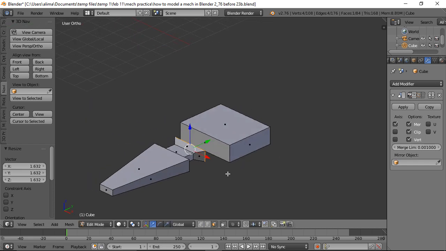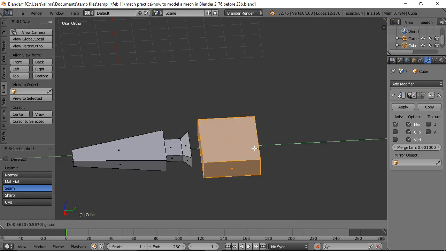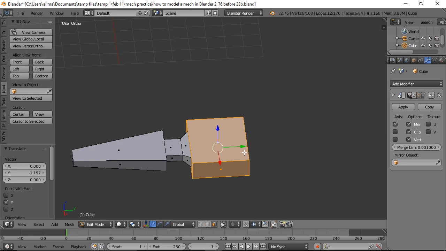I'm going to hold the middle mouse button just to take a look. And then what I'm going to do is press A to deselect. I'm going to hover here, press L. Then I'm going to take the manipulator and push this forward like that.